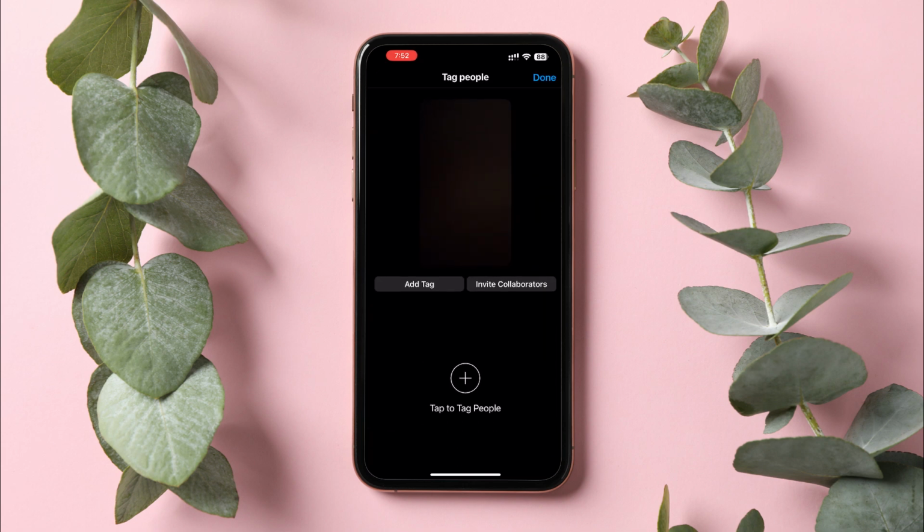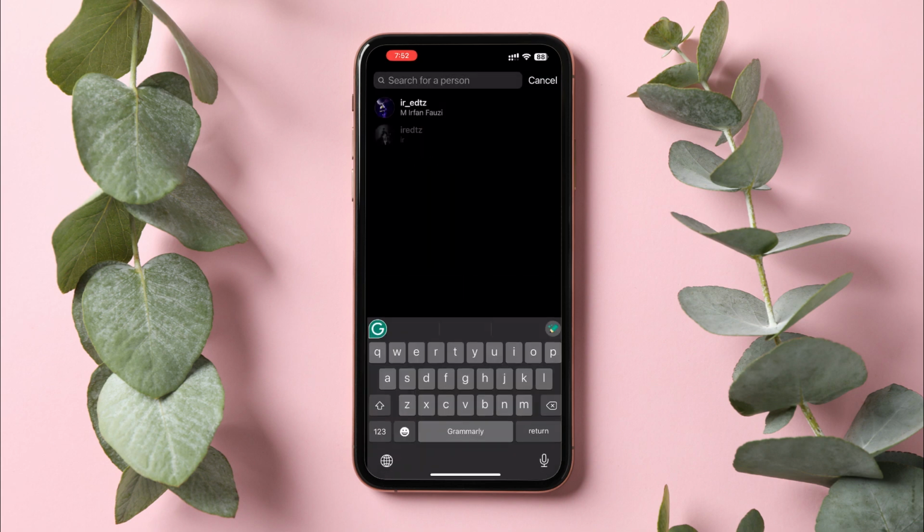Here, you'll see an option to Invite Collaborator. Tap on that and search for the person you want to invite. Select their username and tap Done.